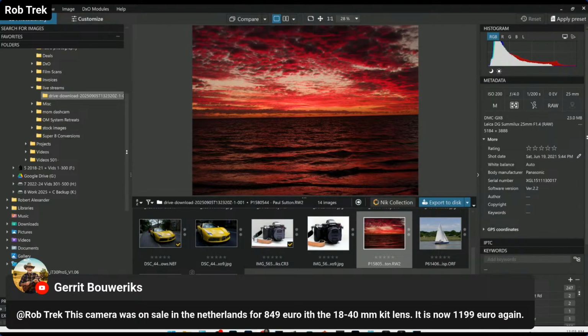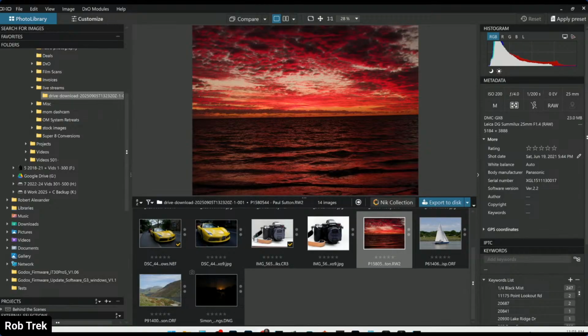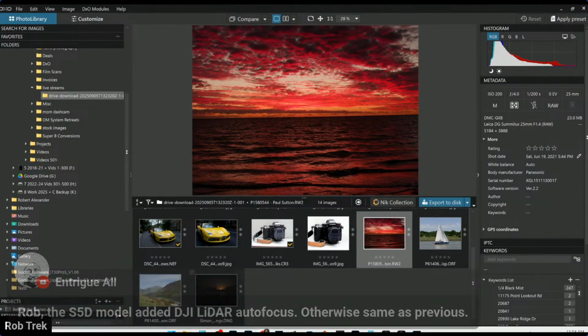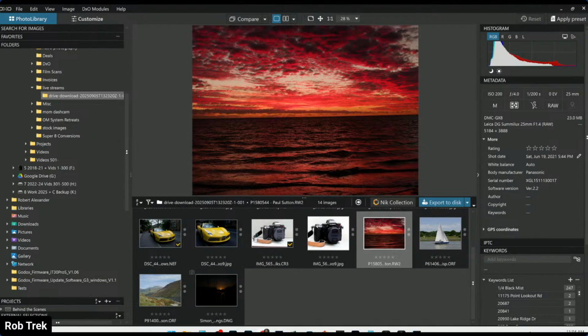And this camera was on sale in the Netherlands for €849. Wow. Wow, that's a deal. I would get one for that price, maybe. That's the 5D model with added DJI LiDAR autofocus. Oh, interesting. That does ring a bell.